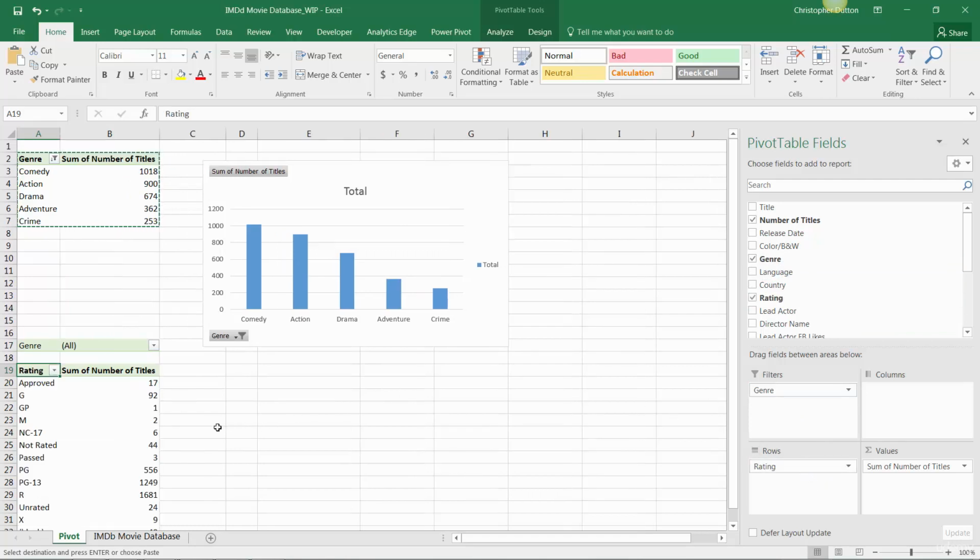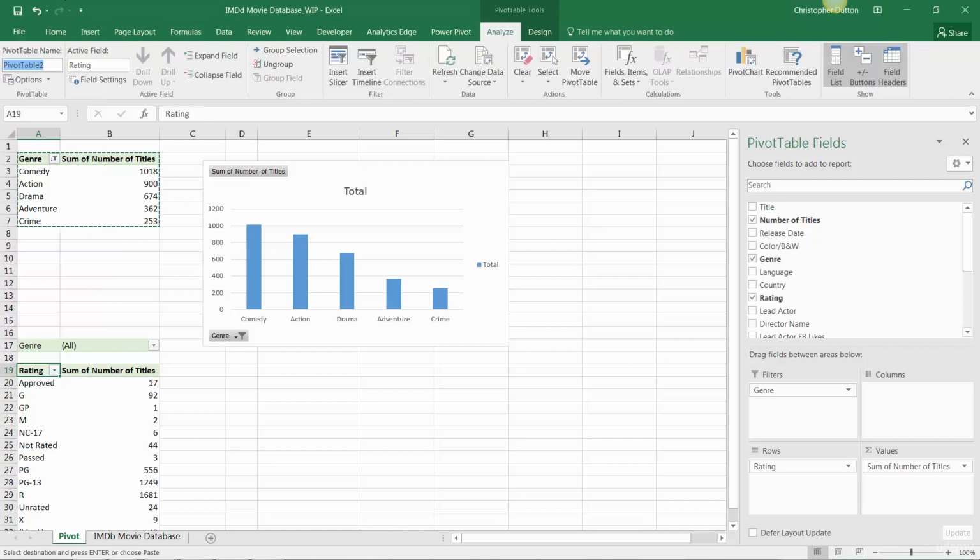And since we're now dealing with multiple pivots on the same sheet, let's go ahead and name this pivot in our pivot table tools titles by rating. And then we can select our first pivot, and instead of pivot table 5 or whatever number you're looking at, we can title that one titles by genre. Now it's extremely clear which charts are tied to which pivot tables and what those pivot table views are actually representing.